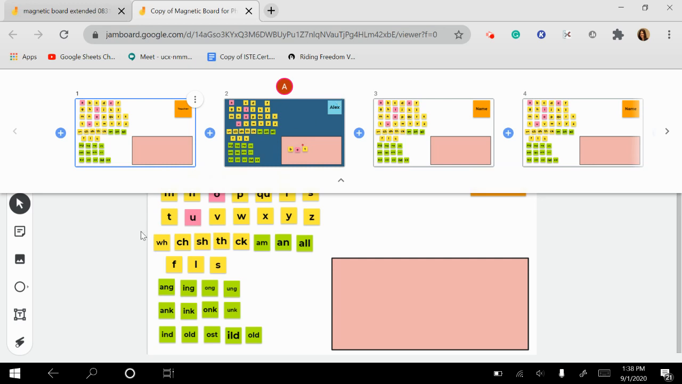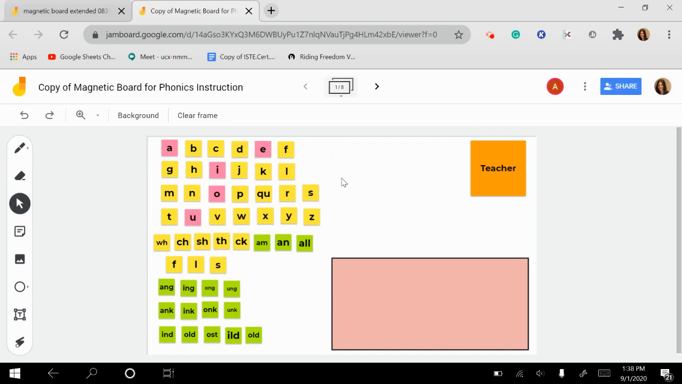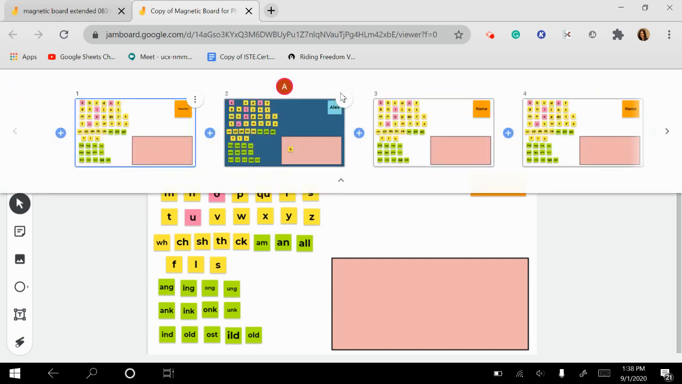So this is how I use Jamboard. It's absolutely excellent. I hope you enjoy and find this a great resource. When you're done with each word, the students would just send back those tiles with the undo, and you're ready to go to the next words.